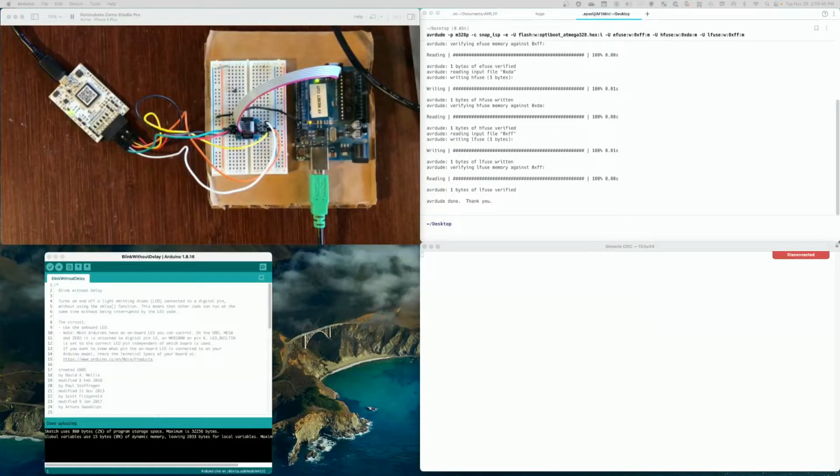Okay, this is a short video to show you how to upload the FlashForth software to an Uno using a Snap programmer and then take it back to the Arduino. And what I've got, you can see there's four windows on my screen.